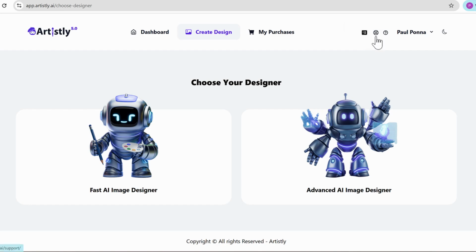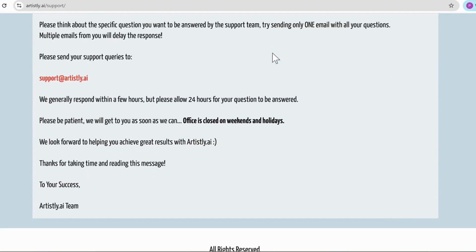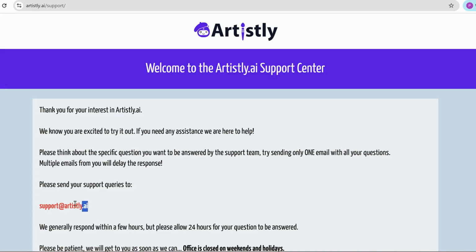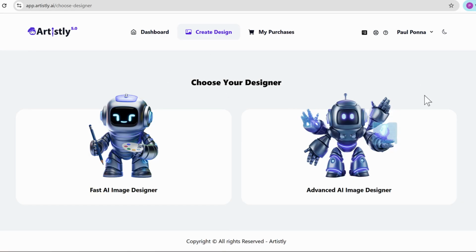All right. So that is basically the support tab that you see in the middle here. When you go in there, you click on it, and then you will see right here, support@artistly.ai, that you can email our team. And although it says office is closed on weekends and holidays, we do have a staff that is available on weekends as well as of this recording. So again, don't be afraid to send us any emails on weekends. We'll be happy to get back to you.